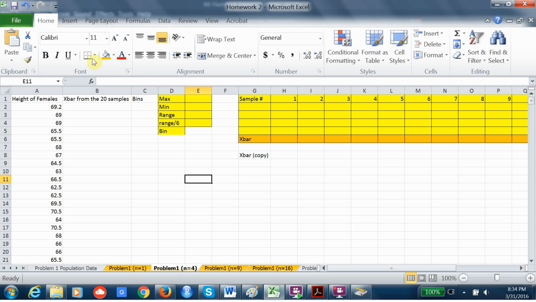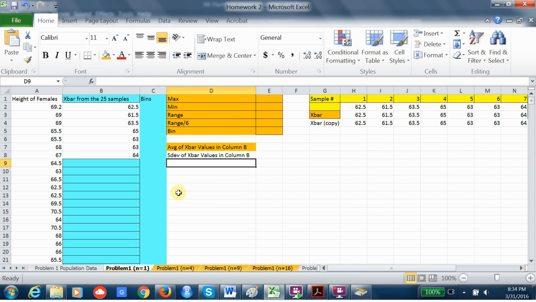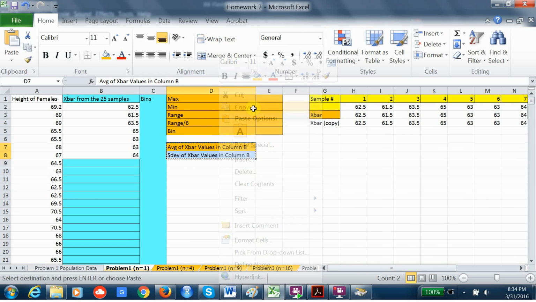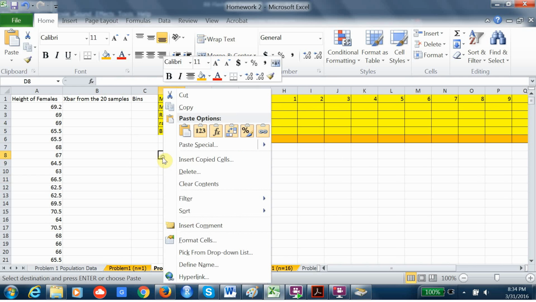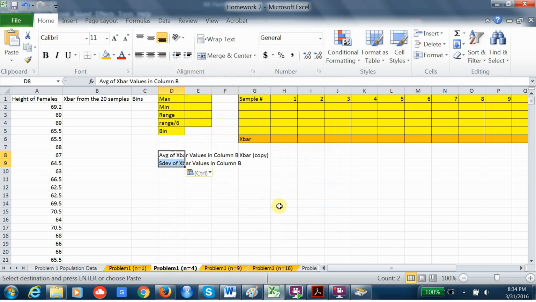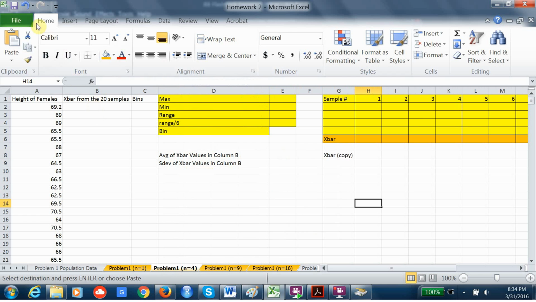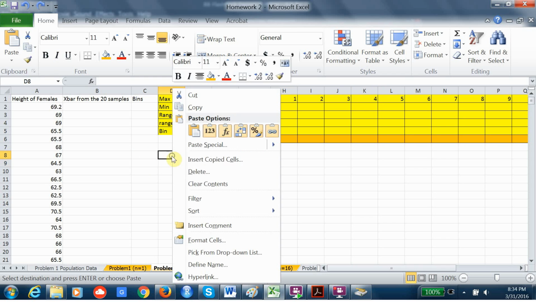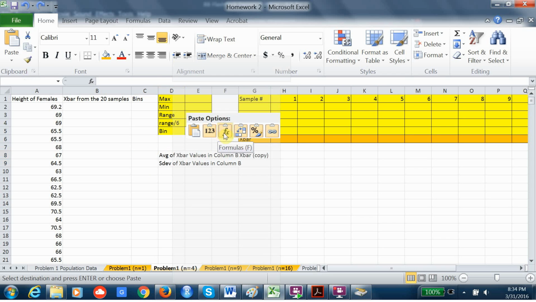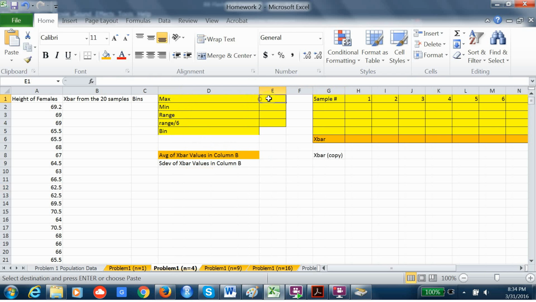and then finally we also want to put the average and the standard deviation. Okay. Actually, let me go back for a second. Okay, let's see if this worked.